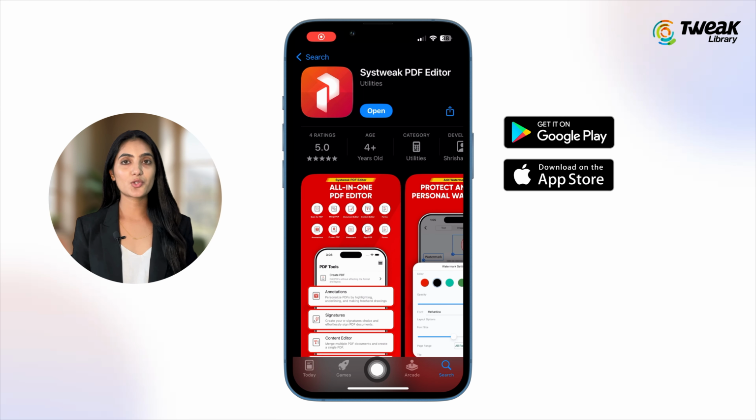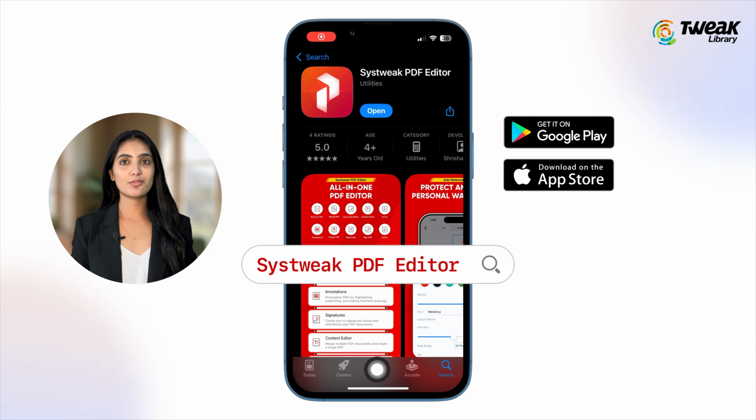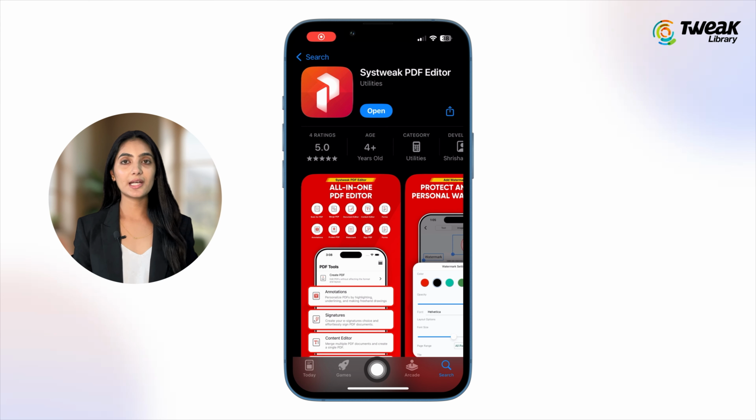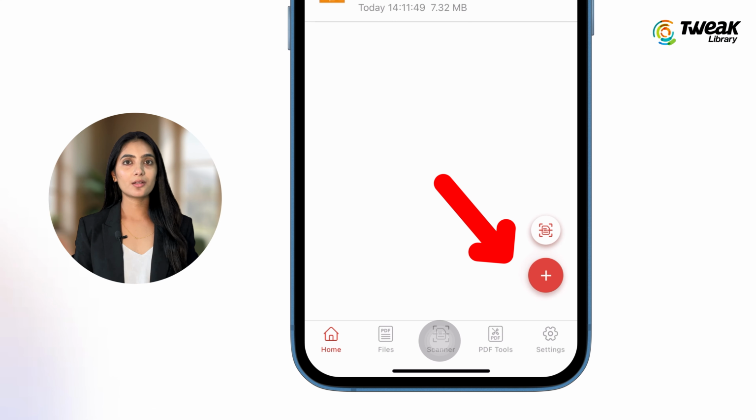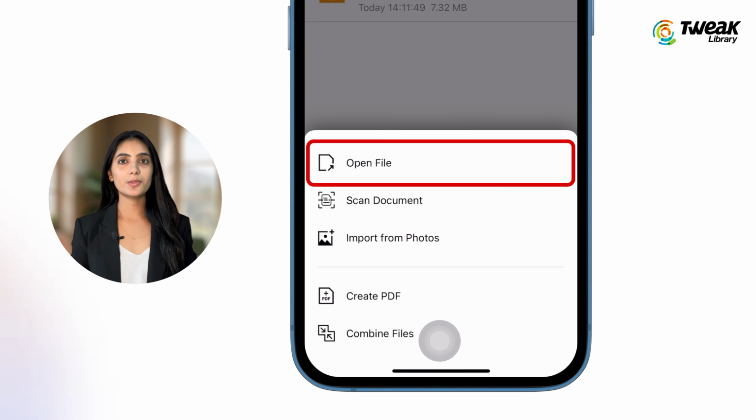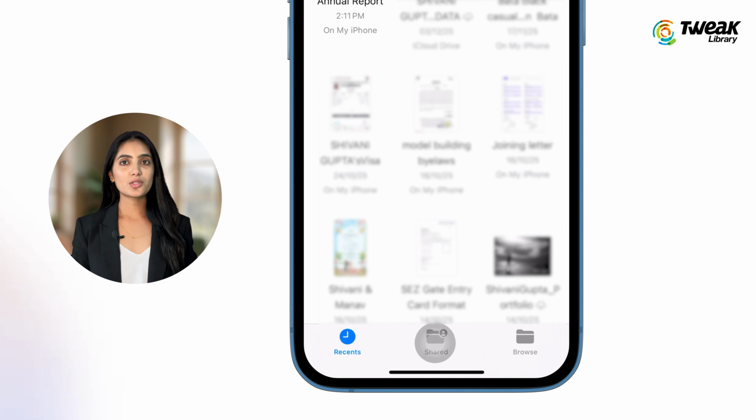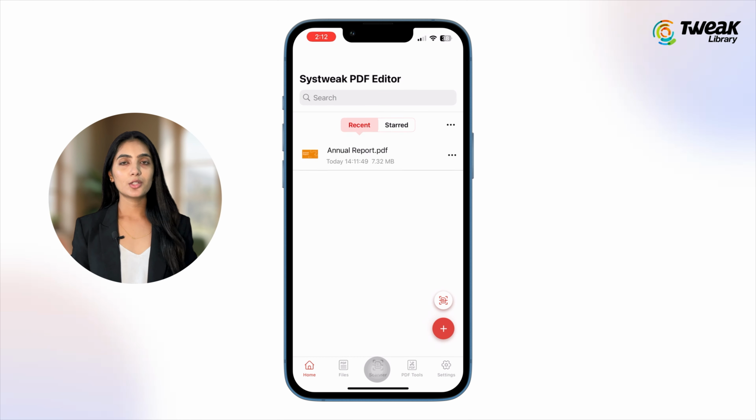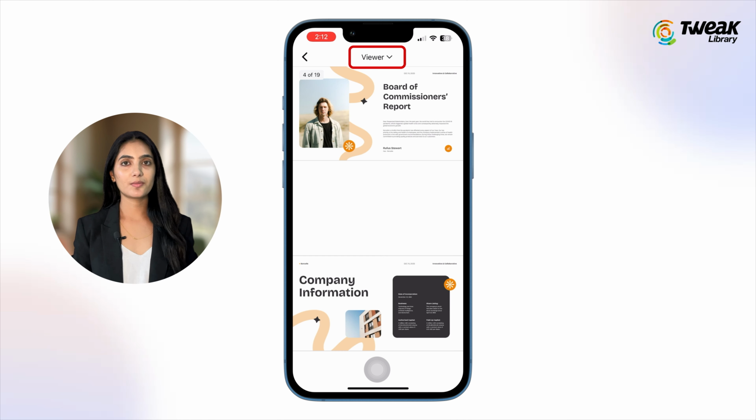Let's see how. First, go to the Play Store or App Store and search for the Systweak PDF Editor and Scanner app. Download and install the app. Now open the app, tap on the plus icon, and then tap on Open File. Choose the file you want to edit. Your PDF will load instantly.